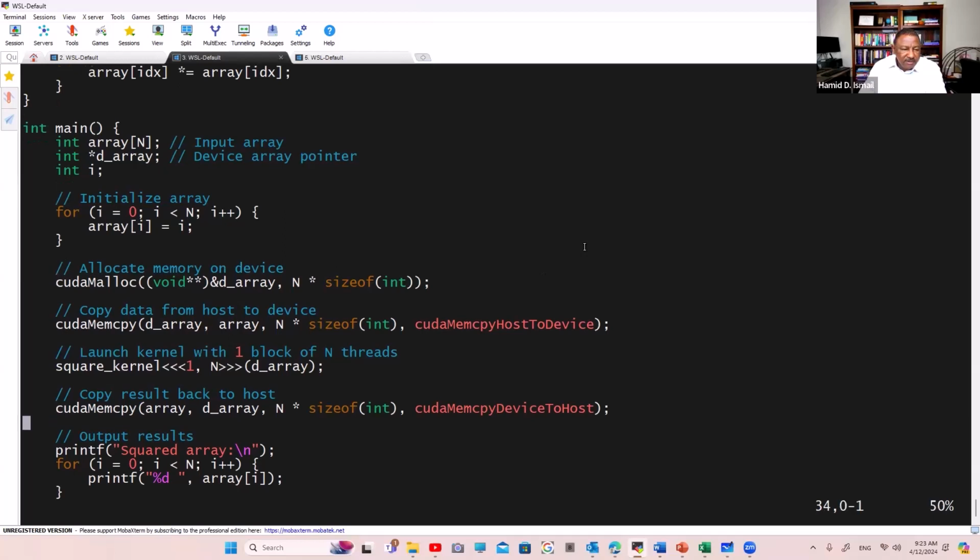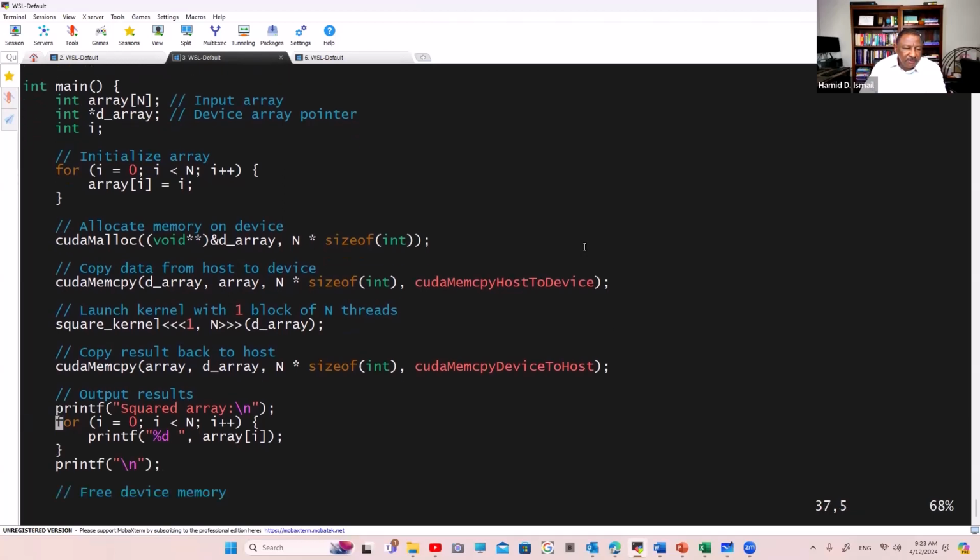After that, everything is very familiar to you, because those are the steps that we follow in most CUDA programming. We have to allocate memory on the device, and then we have to copy data from the host to the device. We also use this function, and then we will launch the kernel.